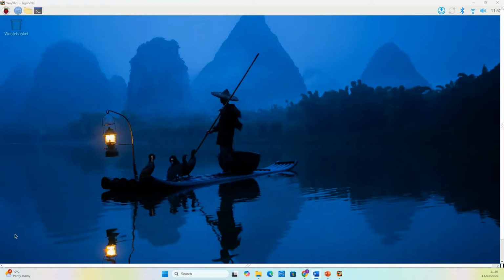So now we are in the desktop of Raspberry Pi 5 and it is mainly remote desktop. In one of our previous videos, we showed how you can install the remote desktop. First of all, we'll show how to use the camera using terminal.